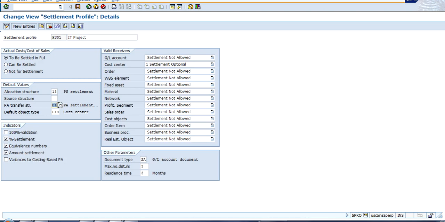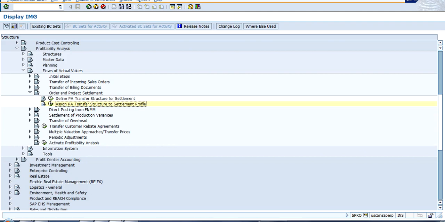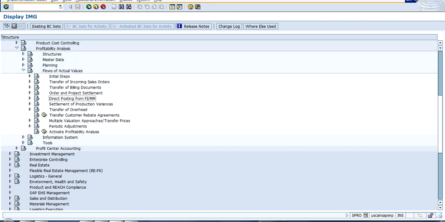Do remember, you also need to define the allocation structure. Without the definition of allocation structure, the system will not flow the data at the time of settlement from COPA to projects, from projects to COPA. This is for the order.